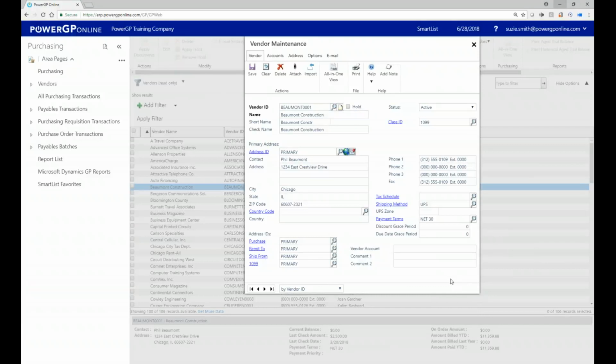I cannot resize this window, nor can I move it around. So the vendor maintenance window appears to be the only window I have. I cannot open another window either, or can I?